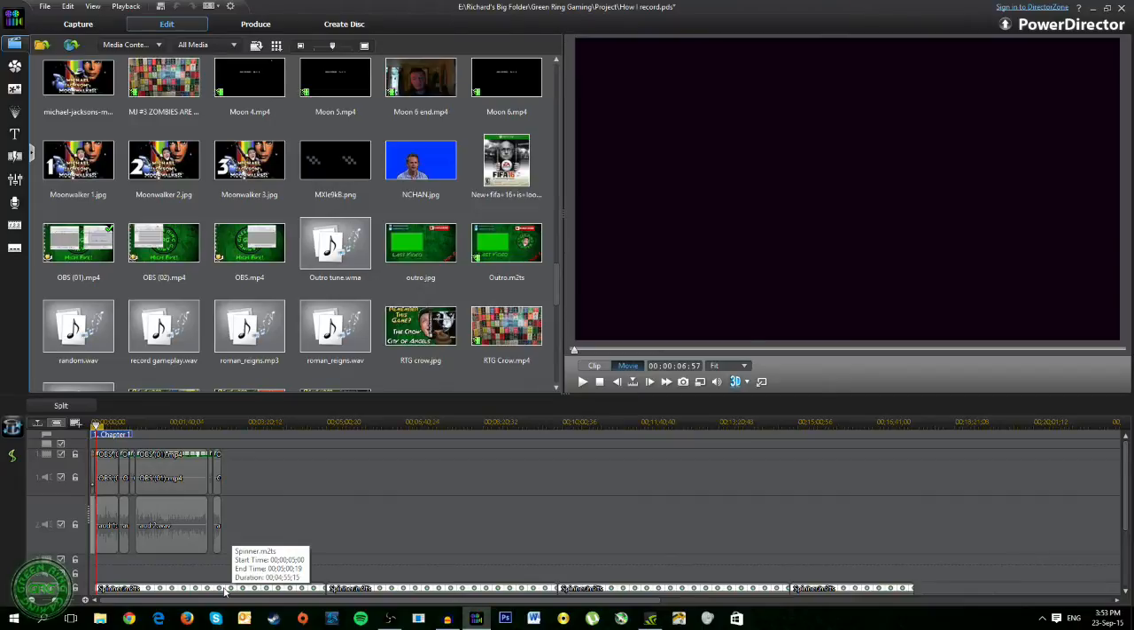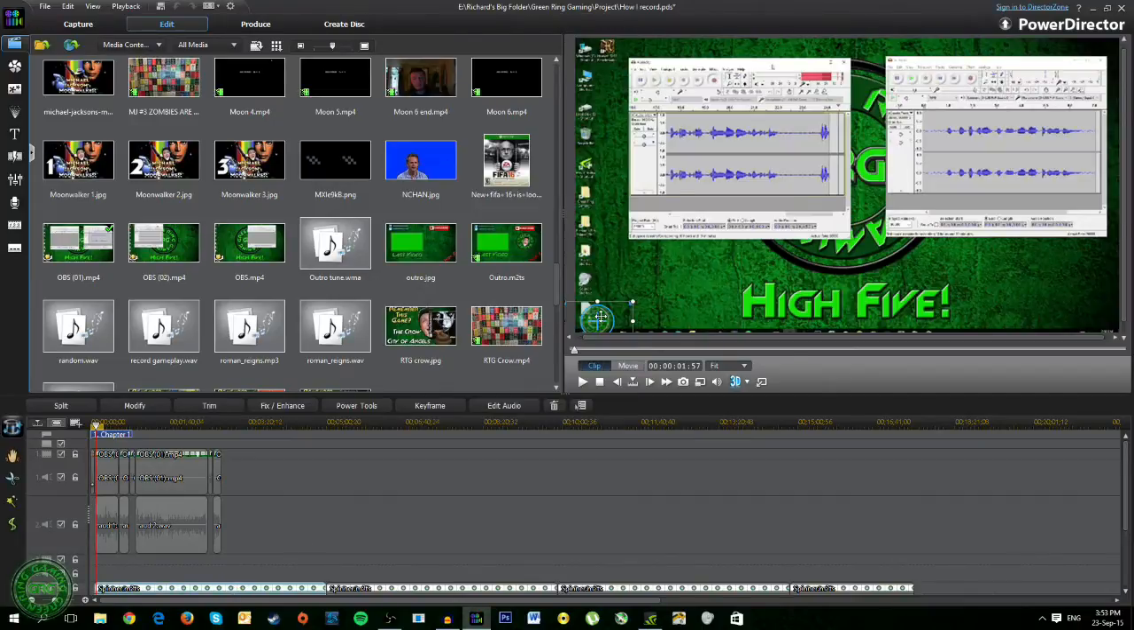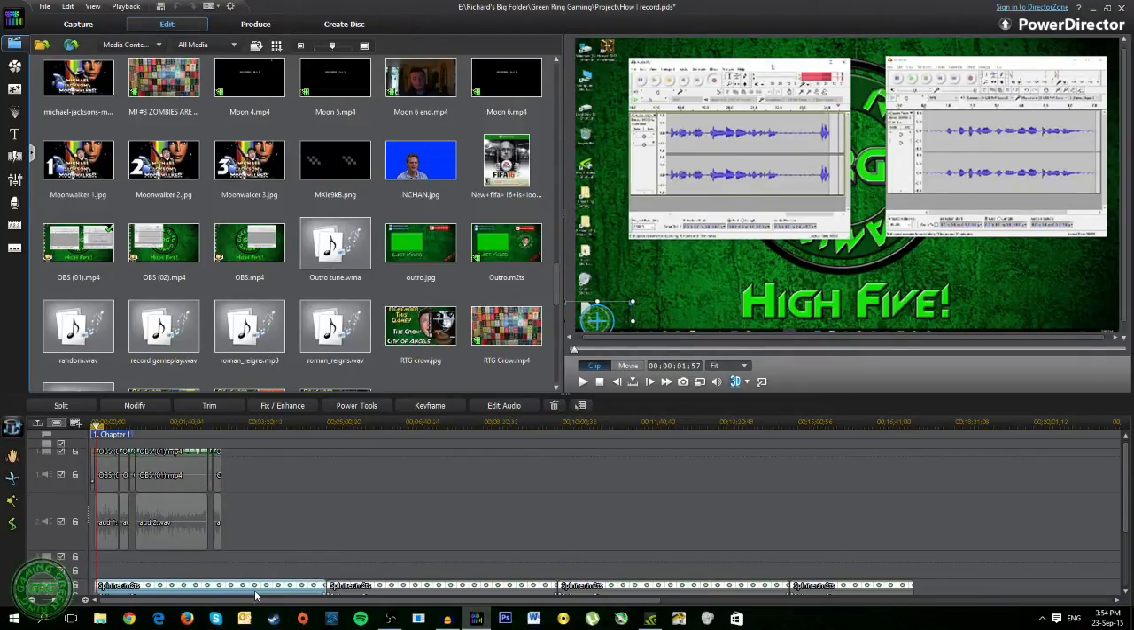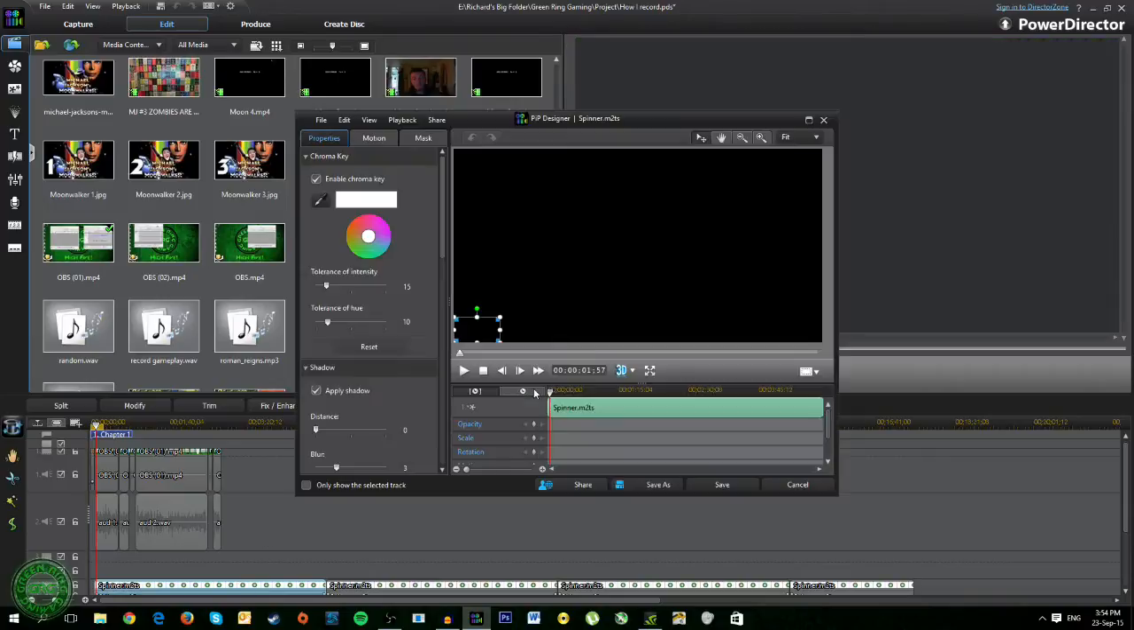Oh yeah, down here is my spinner. So, it's like my little spinny logo. You can see here I can double click and edit how big it is. I use a chroma key. Without the chroma key, you can see what it will look like in a second.